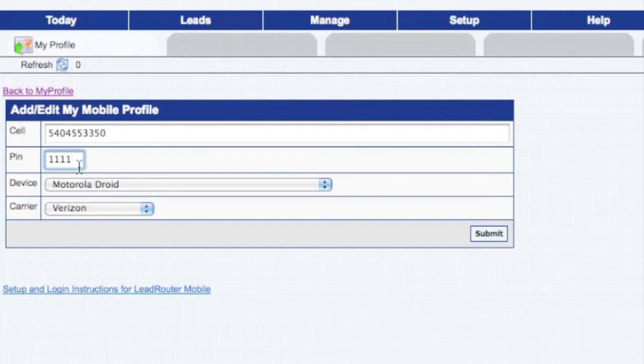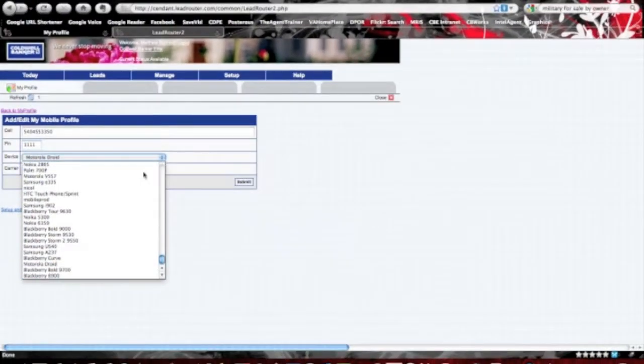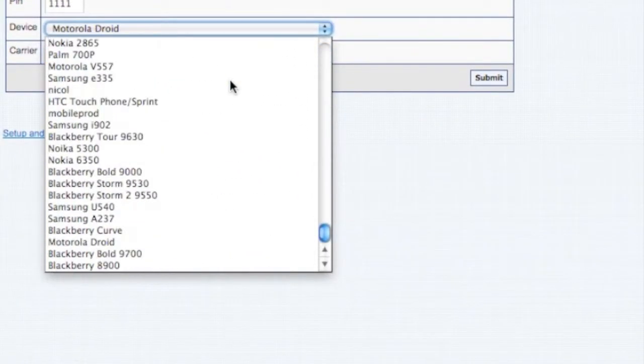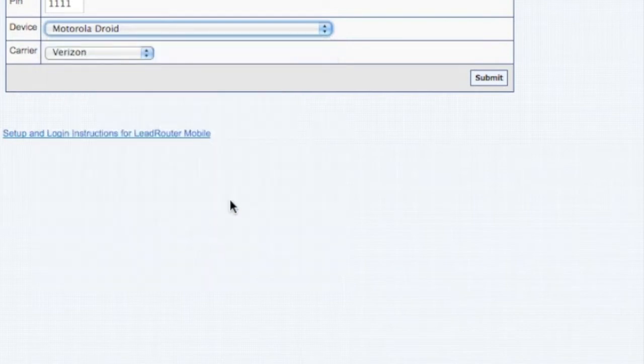And for purposes of this training, I've used 1111 just to make it real easy. This is not what I normally would use. As a matter of fact, I'd have something more complicated than that, and I recommend that you do too. Then you're going to choose your device, and in the device area, there's a number of devices, and for the most part, it is alphabetized, but it's not alphabetized very well. You'll find the more modern and up-to-date phones are going to be actually at the bottom, out of sequence. Apple iPhone is at the top, and then I use the Motorola Droid, so I'm going to click on that.